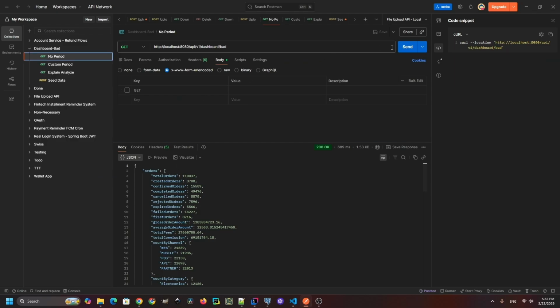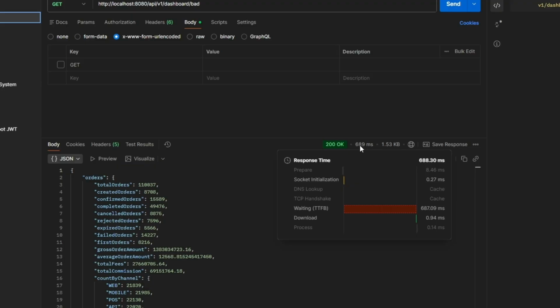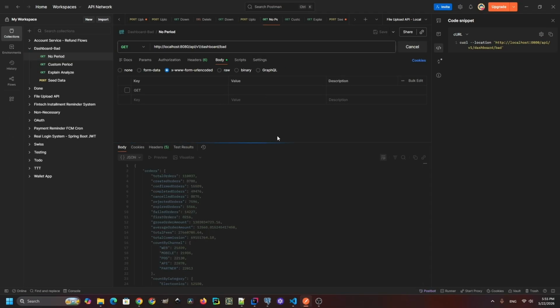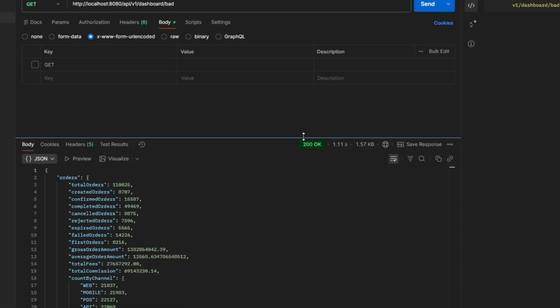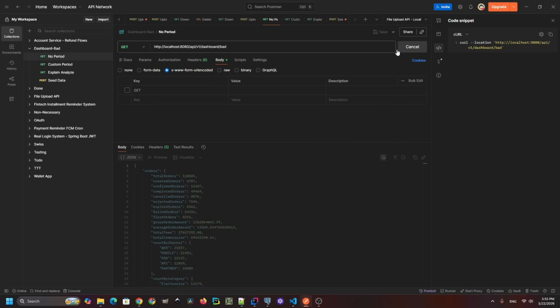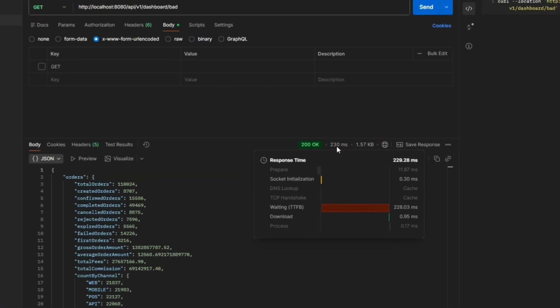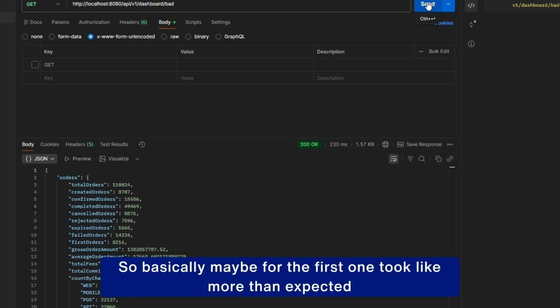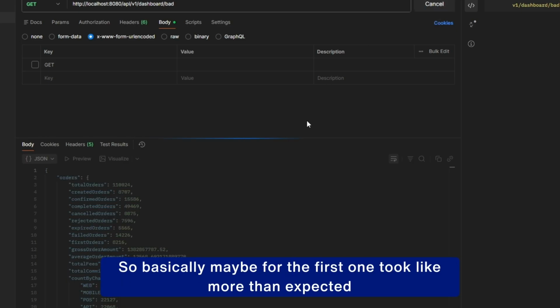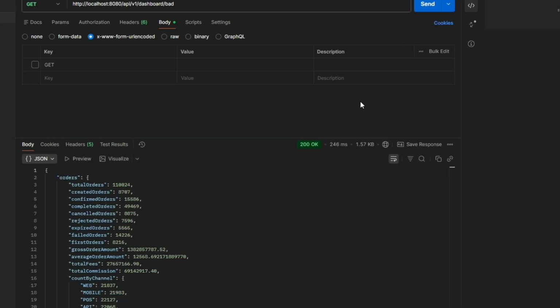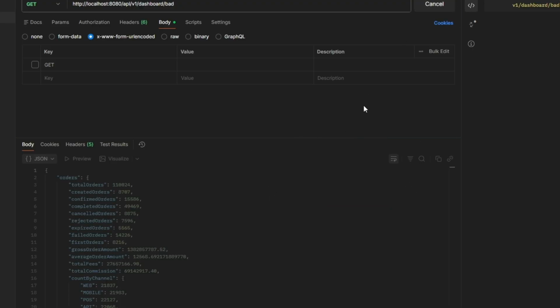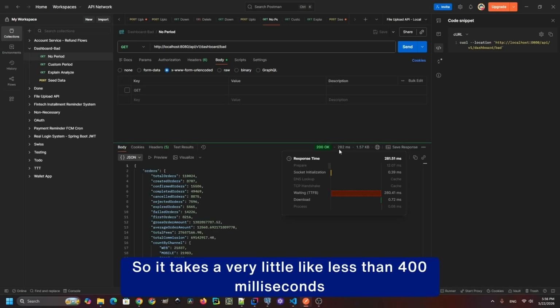Okay, so application has started. Let's rerun. Previously it was taking like what, 600 to 900 milliseconds. Now let's see how long does it take. It took now 1.11 seconds. This is more than before, but now it's going to be 230. Okay, so basically maybe for the first one it took like more than expected, but the later time it is now 250, 300. So it takes a very little, like less than 400 milliseconds.